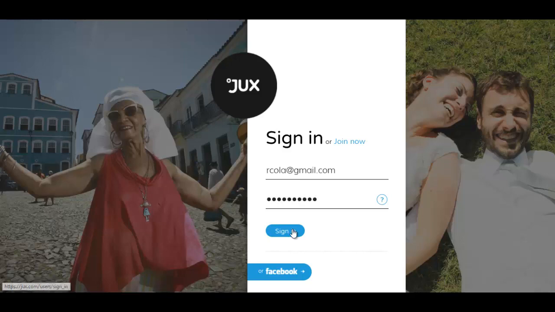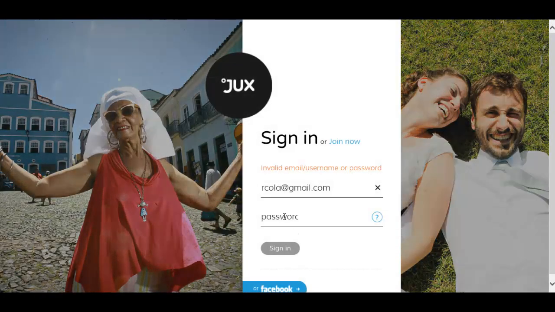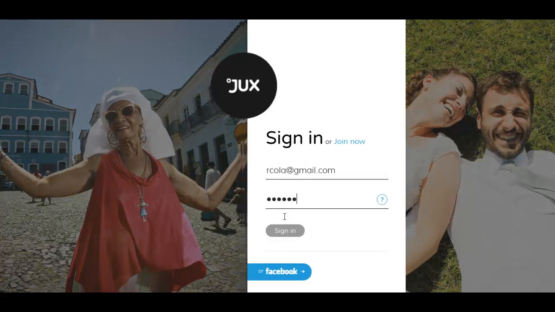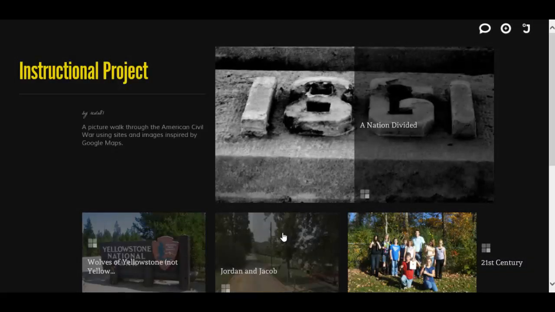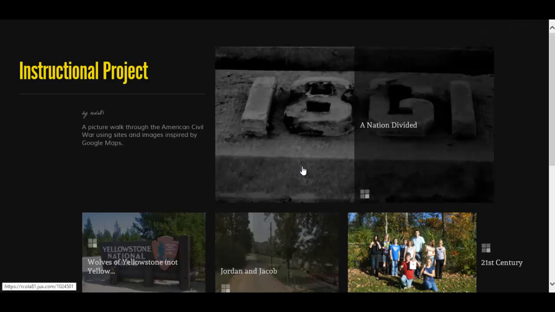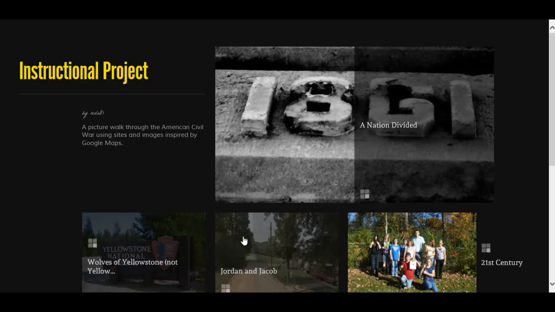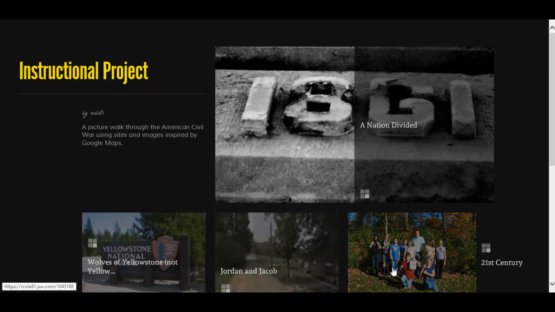Click sign in. It would help if you typed in the correct password and email account. Sign in. Wait for it to load up. Now here we have the previous work that my student had done. It would not accept his email address. I let him work with mine. We have some work where my 3rd grade students, here are some examples of my 4th grade students, and then here are examples of a Jux created by my 21st century after school students.